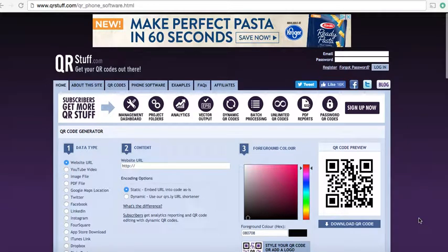QRstuff.com is a website you can use to create QR codes. It's one of several websites that are available that allow you to make QR codes. This is one I've used often and one that I know other teachers have used, and it's also fairly user-friendly, so that's why I like to use it for this assignment.